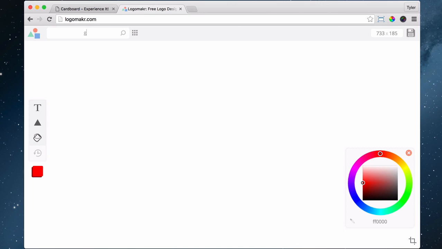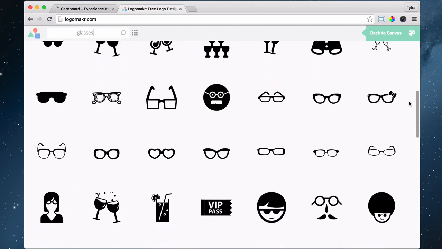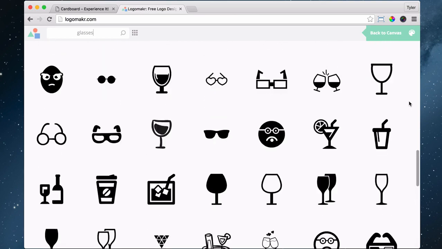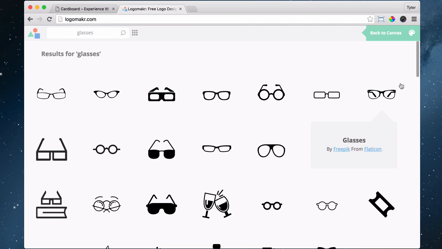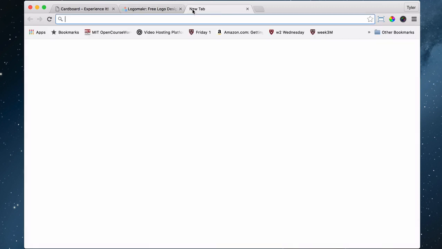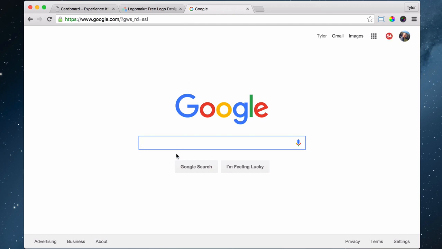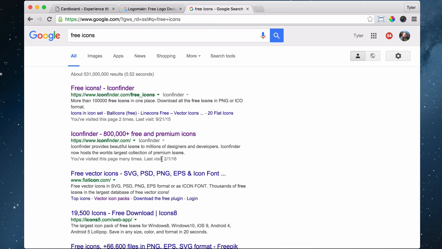So I'm going to just type in glasses right here. And you can look through all of them, but I've noticed that mine isn't showing up. So what do you do if you need more logos or icons than this? Of course, you go to google.com and you search for free icons. And you get to a website called iconfinder.com right here.